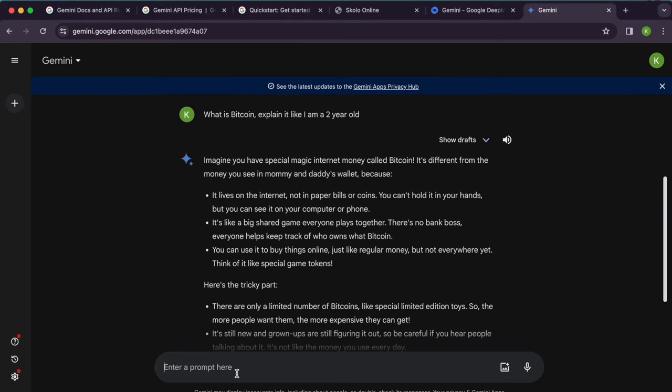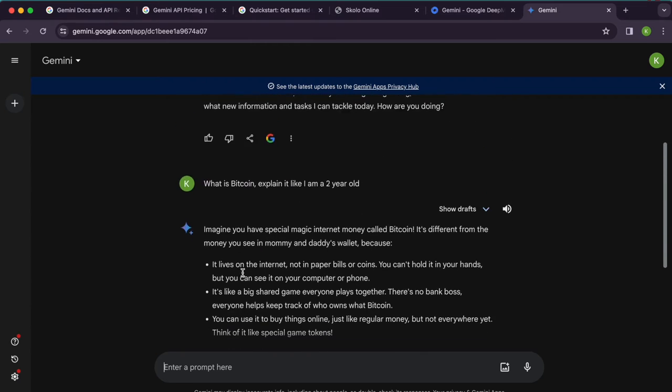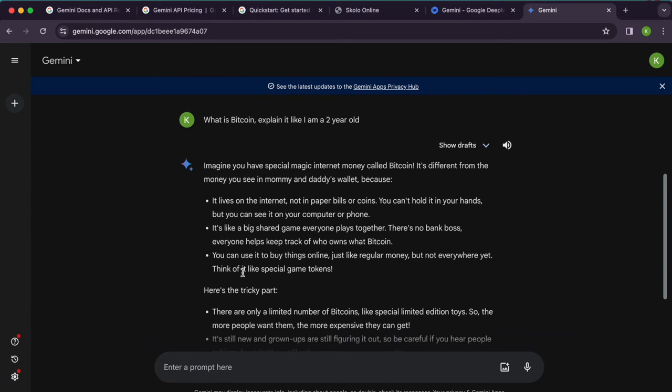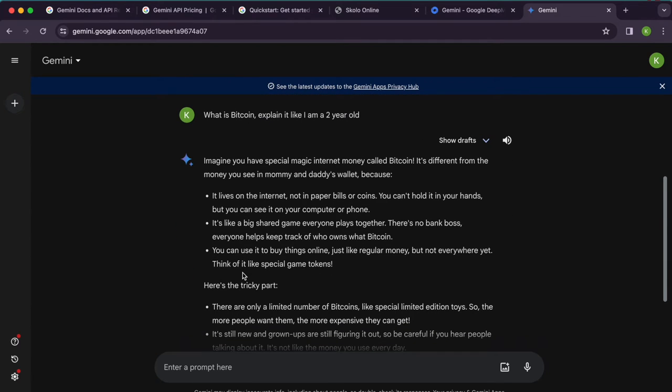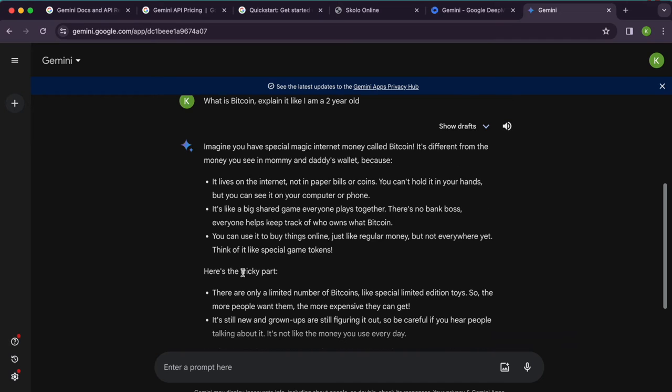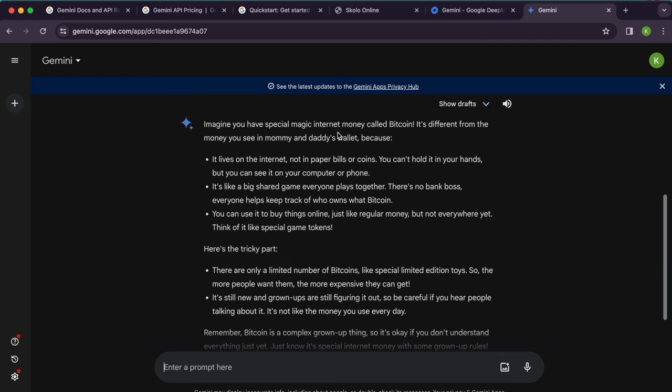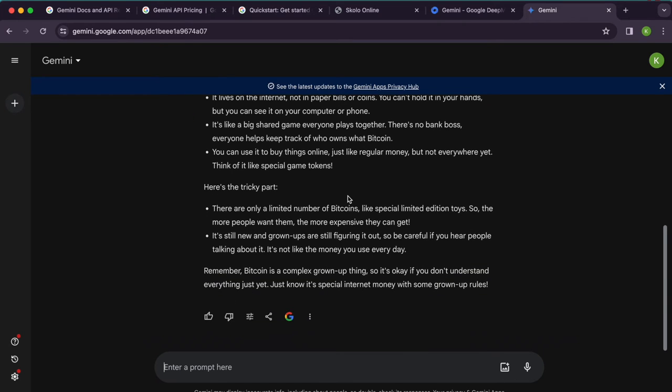Initial high-level thoughts using this: it is a little bit slower than GPT 3.5. It is about the same speed as GPT 4, and it's not streaming the response, so it's taking a bit longer because I think it's getting the entire response before it puts it out. Imagine you have a special internet, and it's still very much into those bullet points.